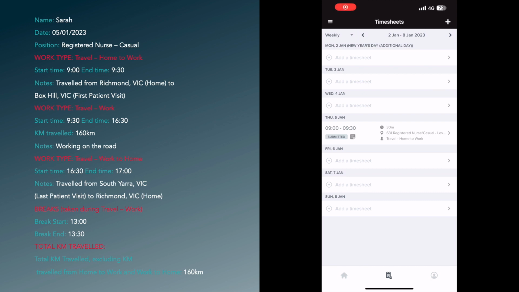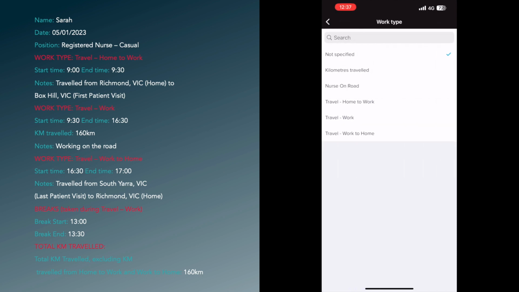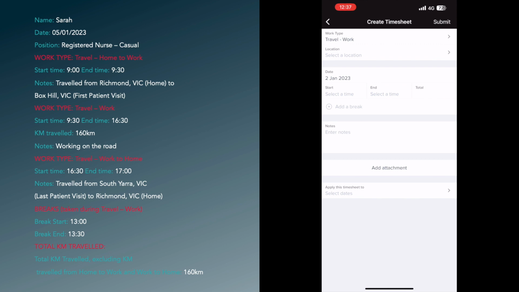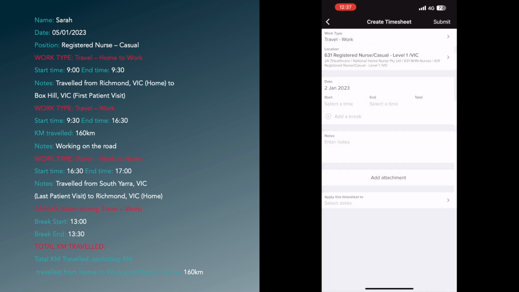Now that we have submitted travel home to work, we move on to the next work type. Once again, we will tap the Add button on the top right and select New Timesheet. We will be taken to the Create Timesheet main screen again, where hopefully you will now be more familiar with the next steps. We will start with selecting Work Type and now selecting Travel Work. Next, we will select Location and select Registered Nurse Casual. The date for this shift was the 5th of January 2023, so we will select this day.